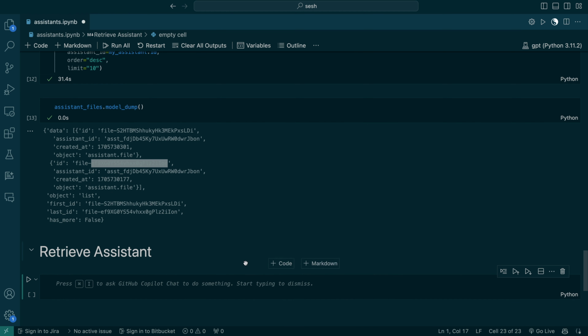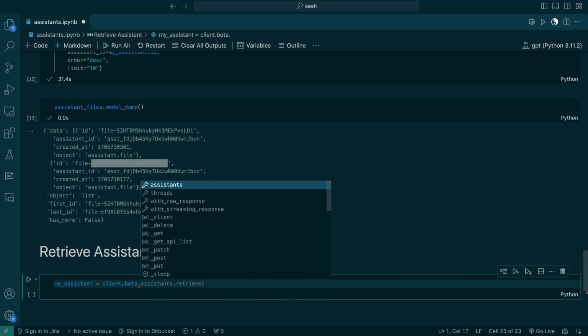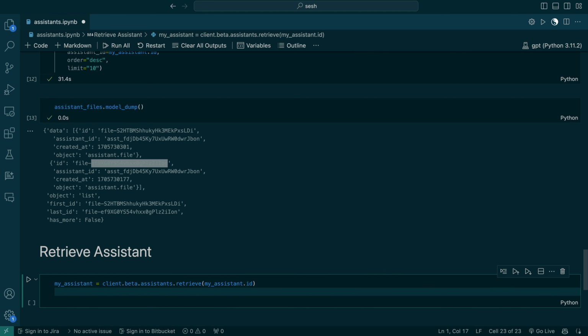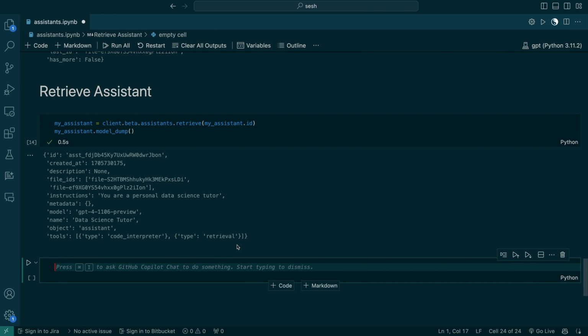So this is important. For example, let's say you're building some AI assistants. You usually build an assistant one time. And in future, we have the assistant ID stored somewhere and we retrieve the assistant and we use the assistant for our users. So let's do that. My assistant is client.beta.assistants.retrieve. Then you can pass assistant ID. Then let's check my assistant.model dump. So you can see we retrieved our assistant and you can see it has code interpreter, retrieval and two files.